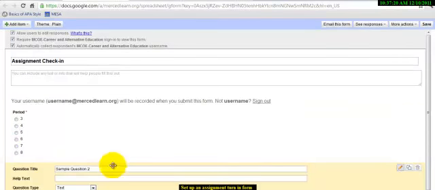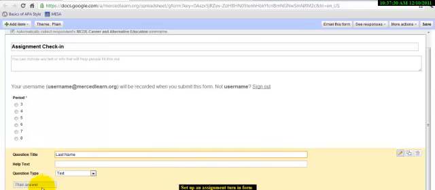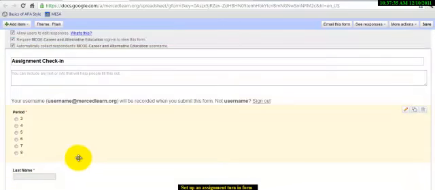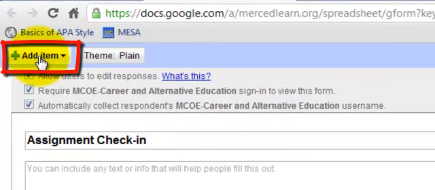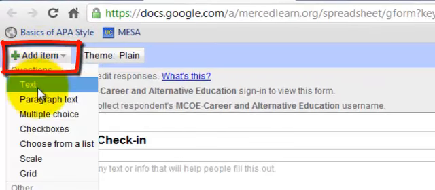We'll click on the pencil icon, and we're going to change this. I like to collect the last name first, but you do that at your preference. Leave it as a simple text. Again, you make it a required question and click Done. And then to add the next question, you have to go up in the upper left-hand corner where it says Add Item. And you're going to choose the question.